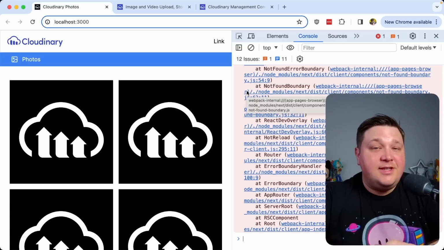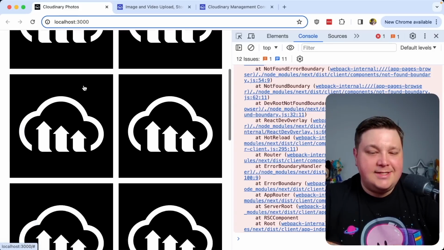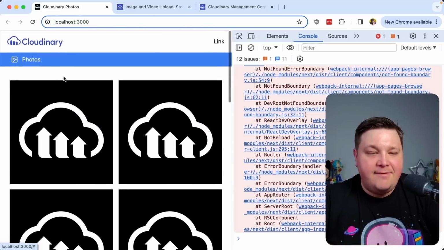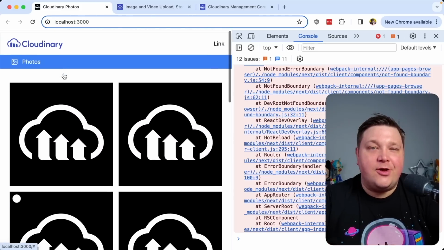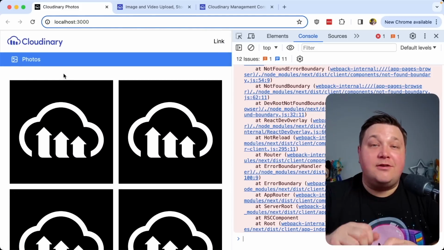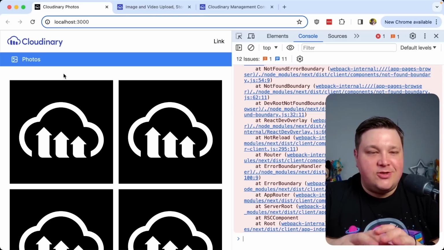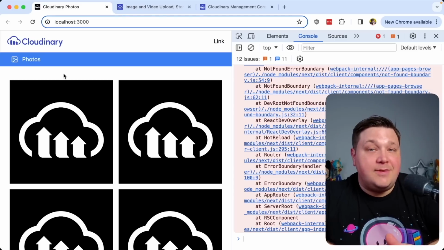The funny thing is, if we look inside of the browser, we already see that we're getting something working. We can see that we have a bunch of instances of that Cloudinary logo, but that's because it's just looping through that array and adding a static image. So now let's make that dynamic so it's actually showing the images inside of our account.